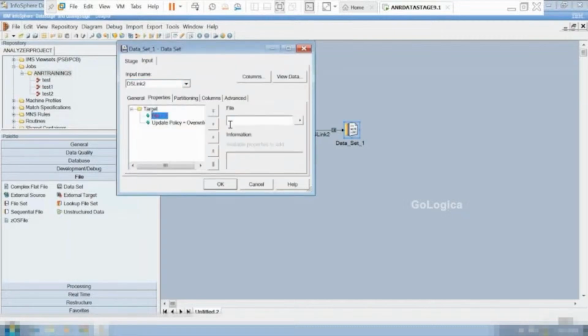Now go to the target path, C colon slash, and give the file name. Better to use SC1 dot ds, I mean scenario 1 dot ds. This SC1 means C colon slash SC1 dot ds, I mean scenario 1 of the target. This is scenario 1 of the target.